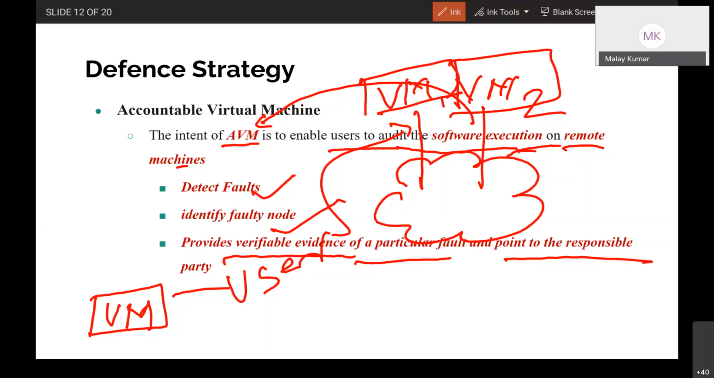Then if we assume there is a reference implementation which defines the correct execution of the software, for checking the correctness of the result, the cloud user has enough information to verify the software.